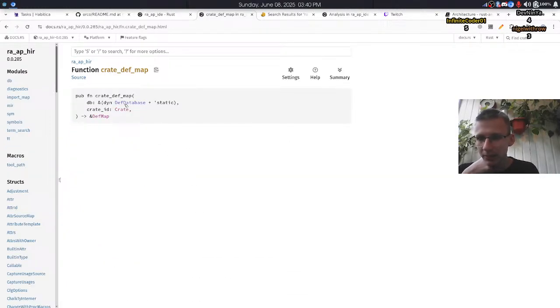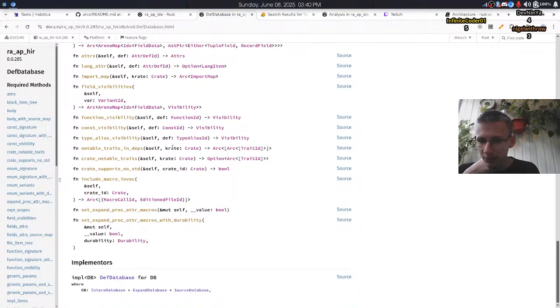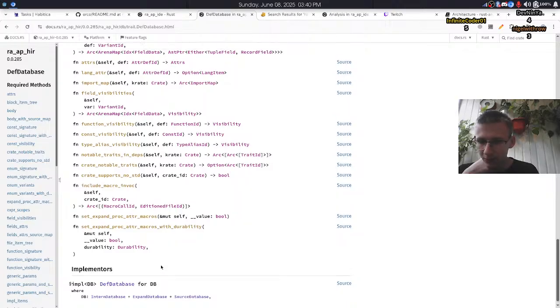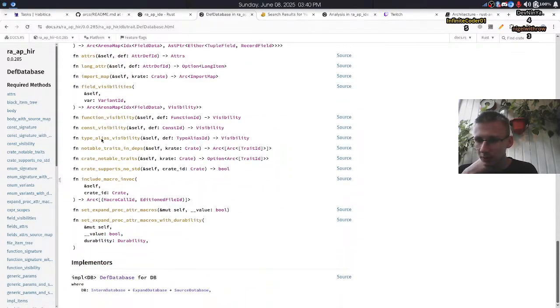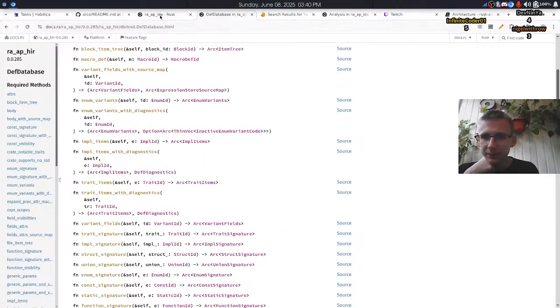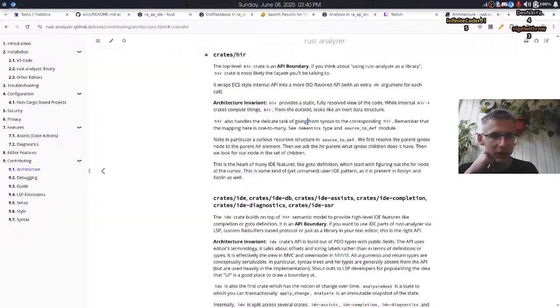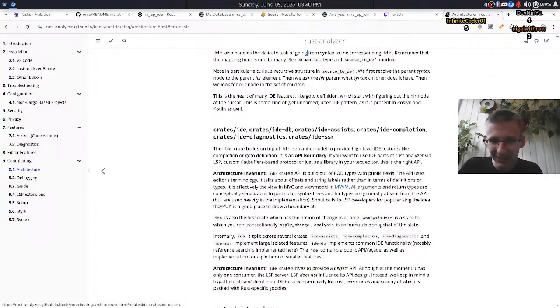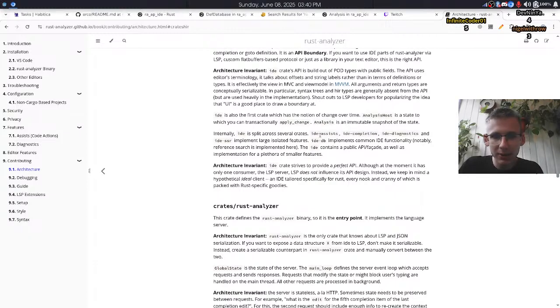Create def map. Yeah, for that I need a database. Implementation of a database. None. Where's the readme file? Not readme, but sure. All types, public fields.